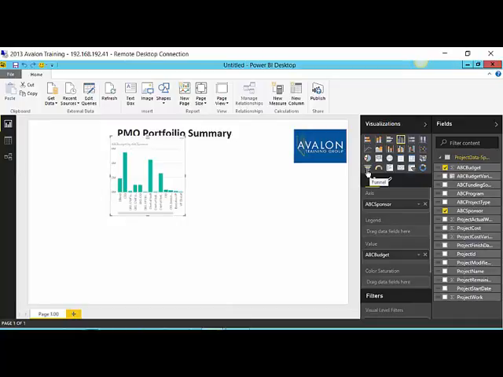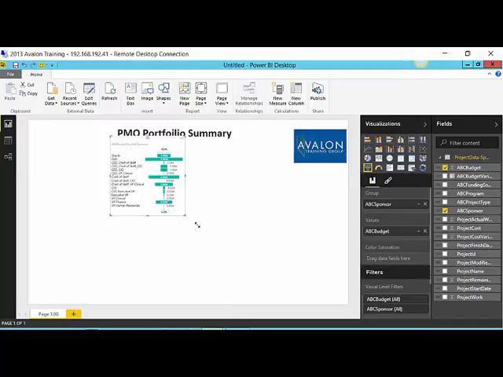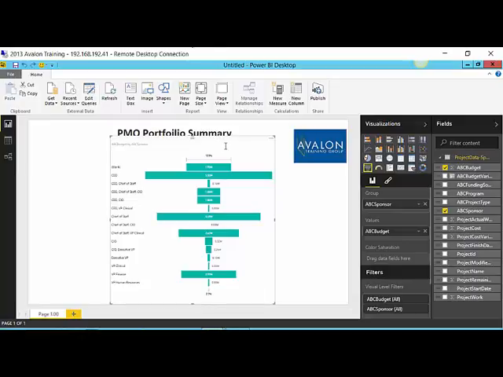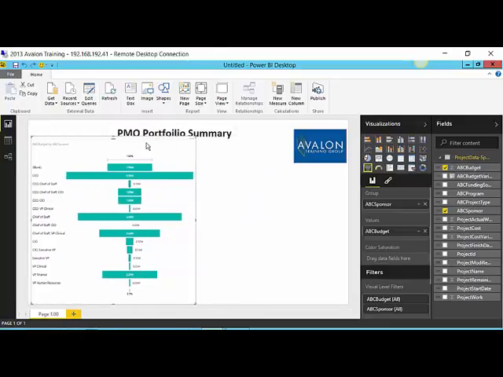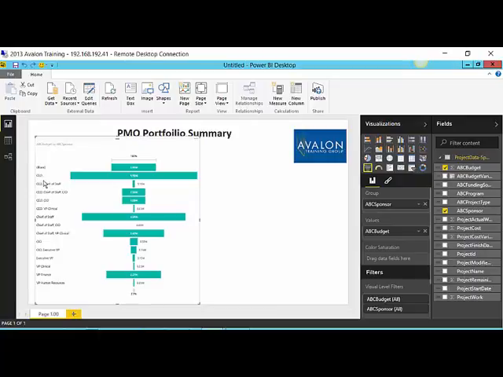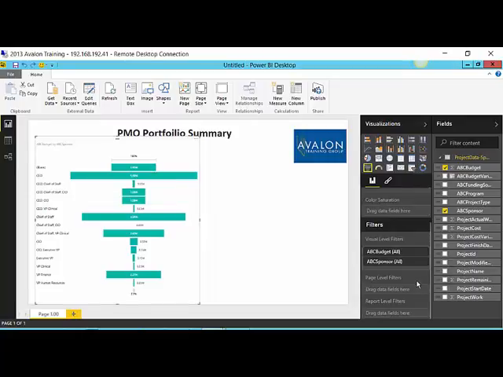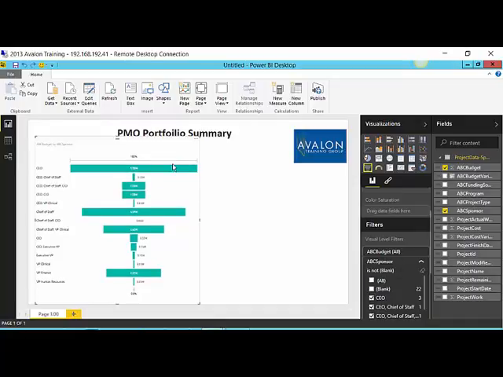If I display this as a funnel visualization and increase the size, this gives me a nice perspective on what sponsors within the organization have the greatest amount of funding. To remove all of the projects that have a blank value on the sponsor, using the filter panel on the right-hand side, I can choose all sponsors except blank. So that changes the balance within my funnel.